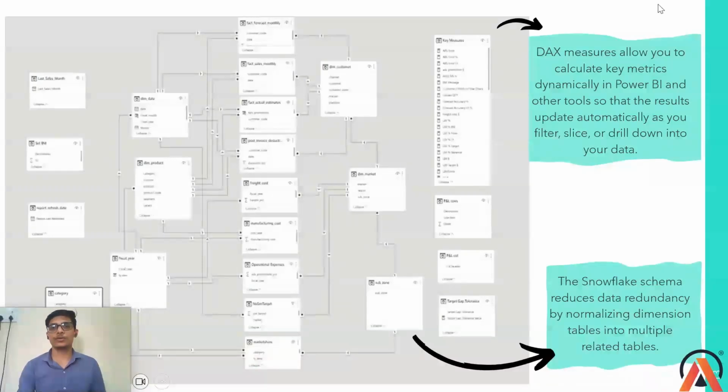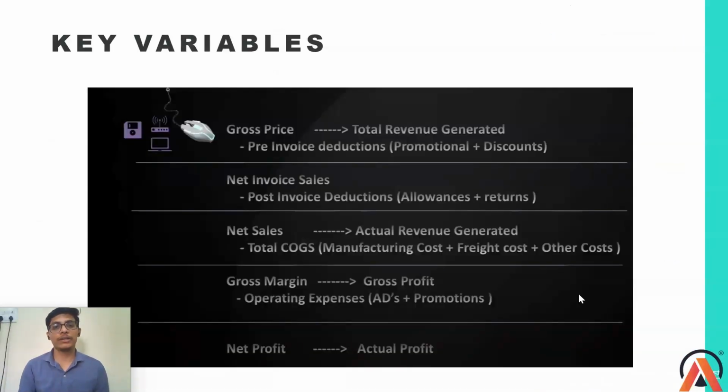Here we have used DAX while creating the key measures. This DAX is mainly used to calculate the key metrics dynamically in Power BI. We have created many KPIs in the dashboard for each view. So here we have used these key measures. Let's go to the key variables which we have used while creating this dashboard.